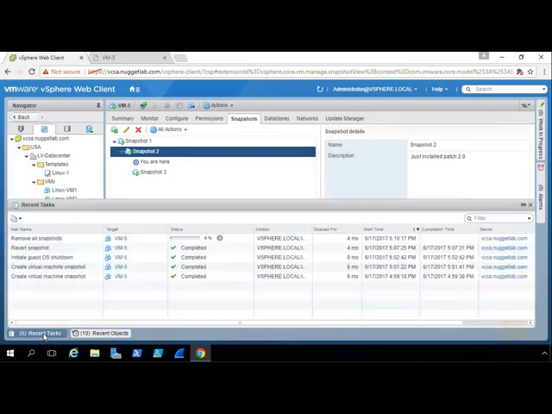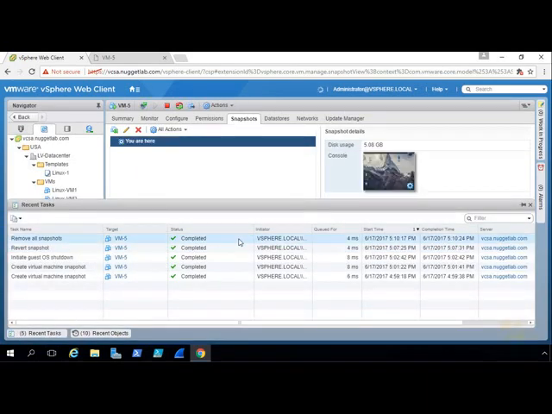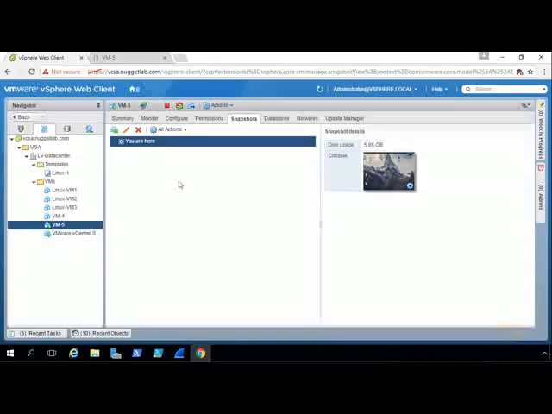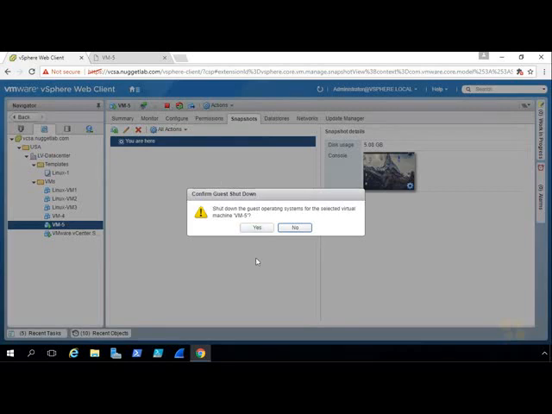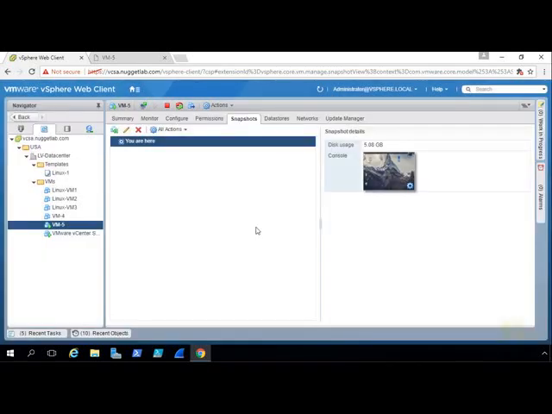We'll click on recent tasks to verify that that's going to complete. And now that it's done, all of our snapshots are gone. And if we were to look at the file system for VM5, let's go ahead and power off the VM, and I'll confirm that with a yes. That'll give us a few less files to sort through in the data store.